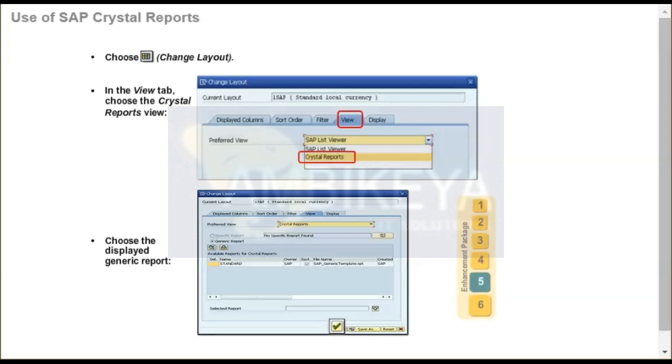For SAP GUI or ALV Grid, in customizing for SAP NetWeaver, choose Application Server, SAP List Viewer or ALV. Maintain SAP GUI specific settings and set the Allow Crystal Reports flag. For Web Dynpro ABAP, in customizing for SAP NetWeaver, choose Application Server, SAP List Viewer or ALV. Maintain Web Dynpro ABAP specific settings and set the Allow Crystal Reports flag.